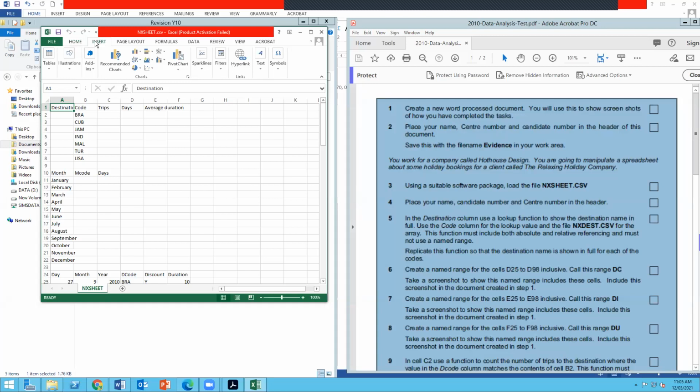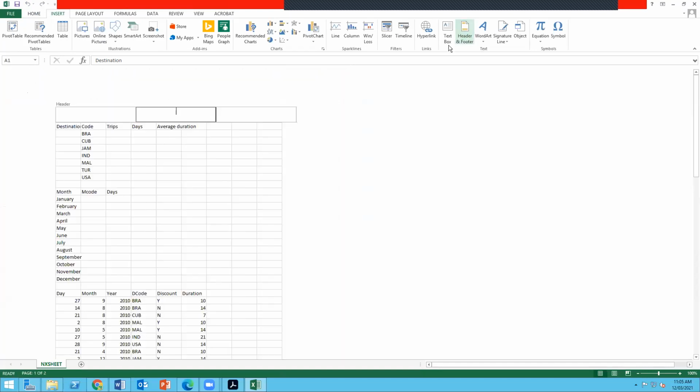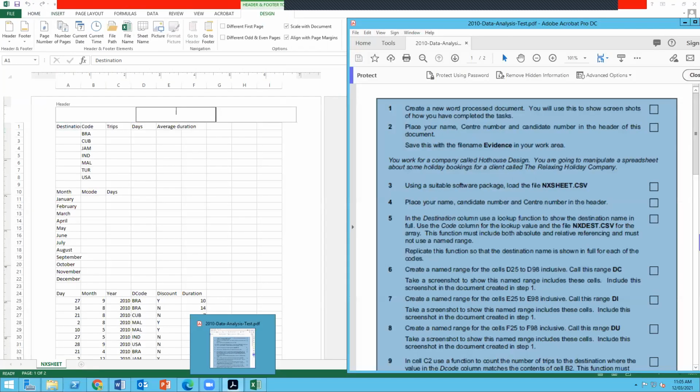So I'll go to insert and let me just open it wide. Then go to header and footer. So the question said we should place this in the header. They didn't specify if it is left, center, or right alignment. So I'll just use the center. So I'm going to put my name.